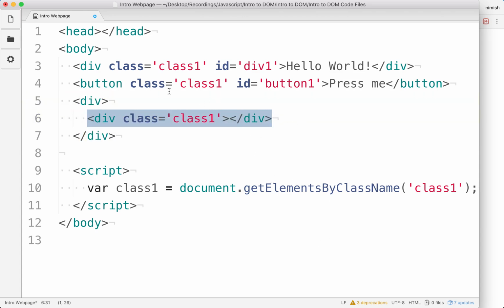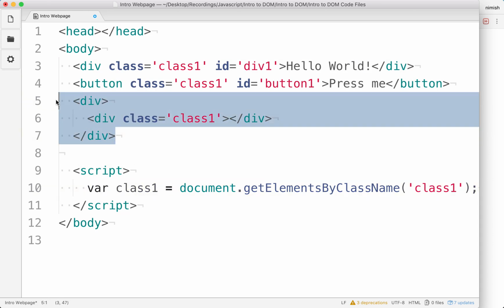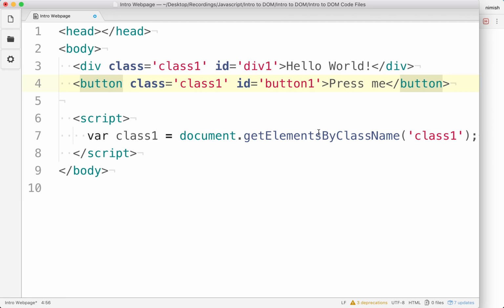Okay, so at this point in time, the class1 variable represents this div, this button, and this div, but not this one, okay? So it's just everything that's found with that particular class name. Now, because it's getElements, plural, we're going to retrieve every single instance of that. So my class1 variable now is an array, rather, of 2 members. It's an array with this first div, and this button.